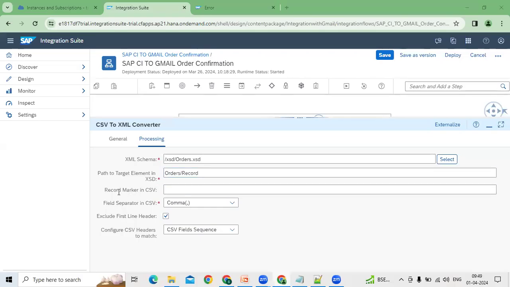So now, what is the significance of the record marker in CSV? What is the significance of the record marker in the CSV field? If you put a cursor here, it will show "enter record identifier in CSV file".